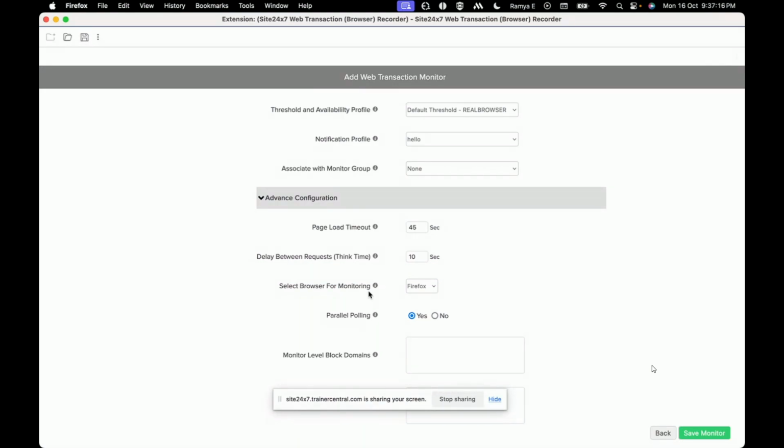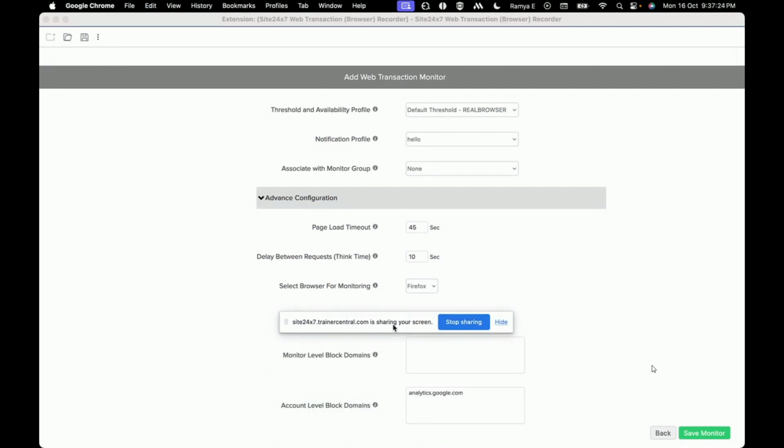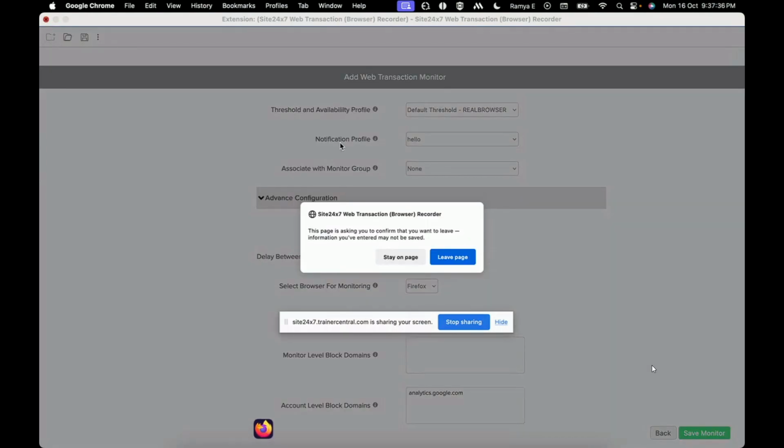And if you want to block certain domains at the monitor level, that can be configured here, or at account level, if you want to monitor certain domains, that can be configured. Once done, just click on save monitor. Testing will happen, and the monitor will get added. So let me just show you an already added monitor.